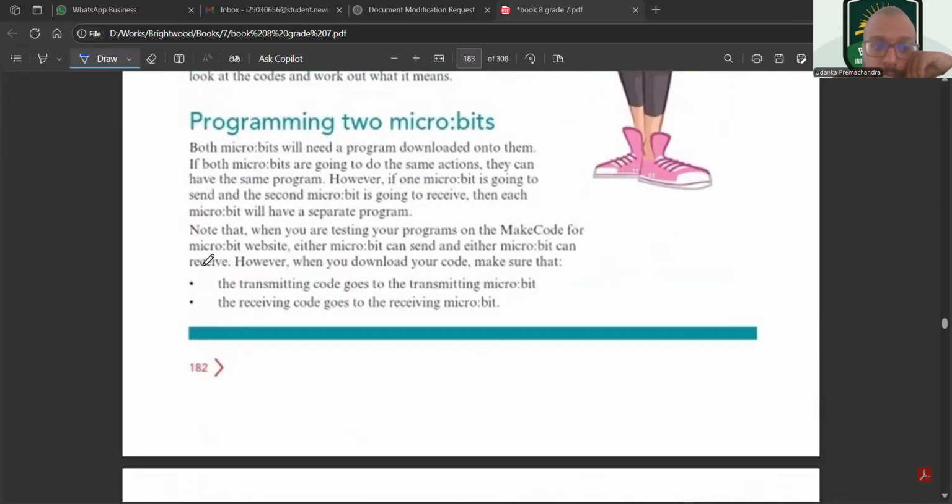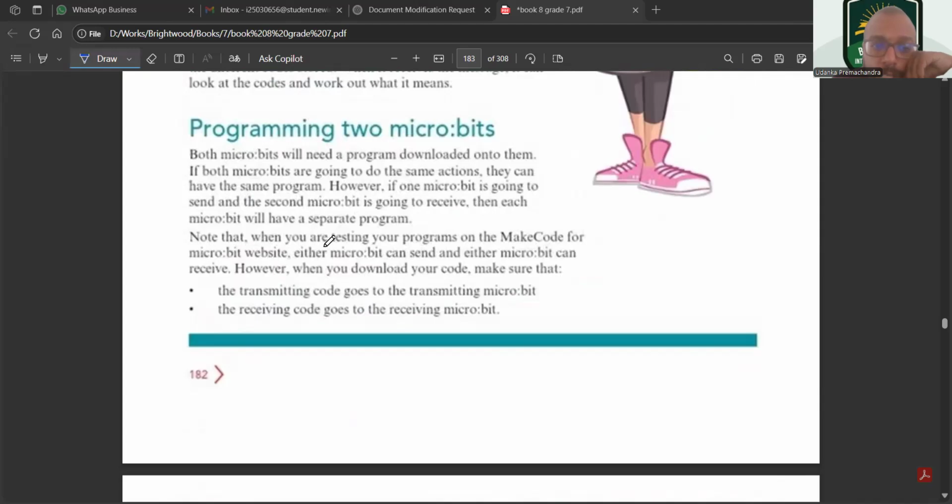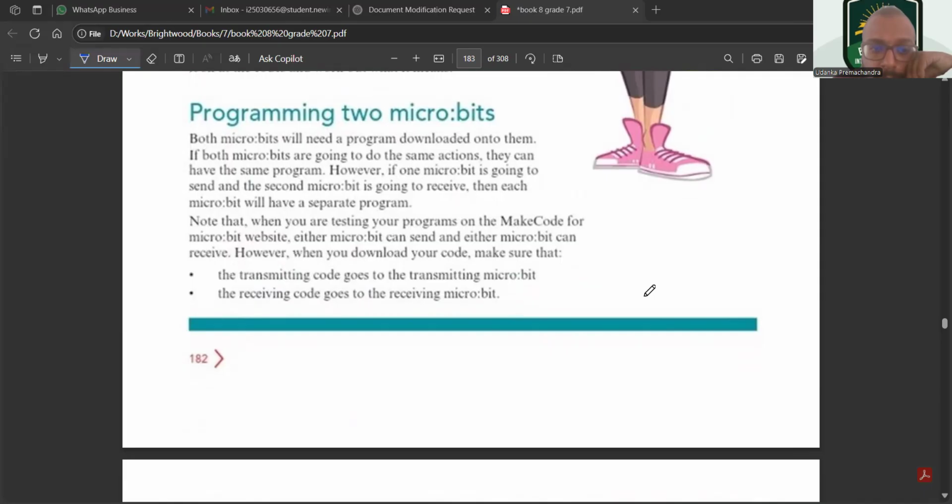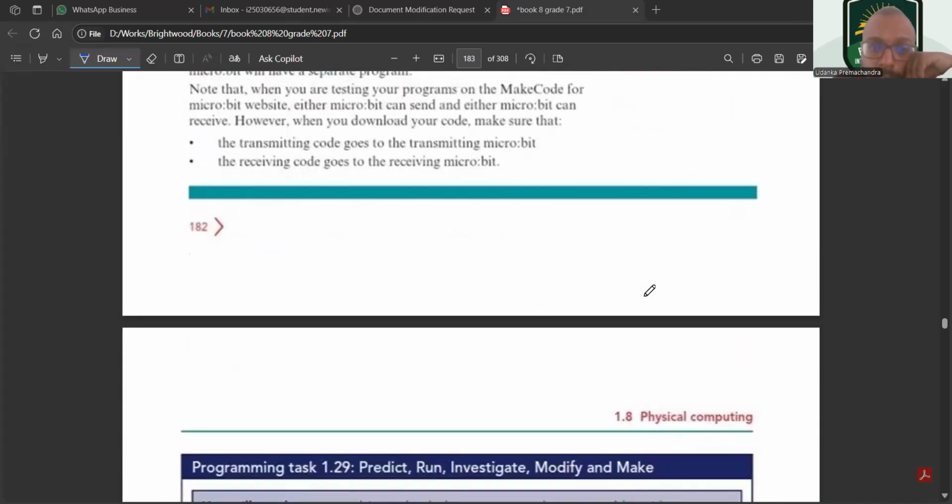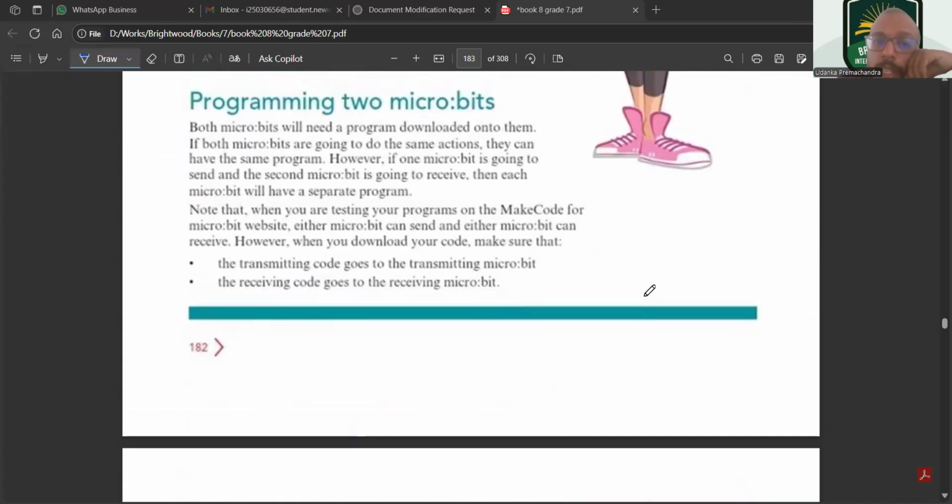And also, when you are testing your program on the MakeCode for microbit website, either microbit can send or receive. However, when you download your code, make sure that the transmitting code goes to the transmitting microbit and the receiving code goes to the receiving microbit. That is very important.